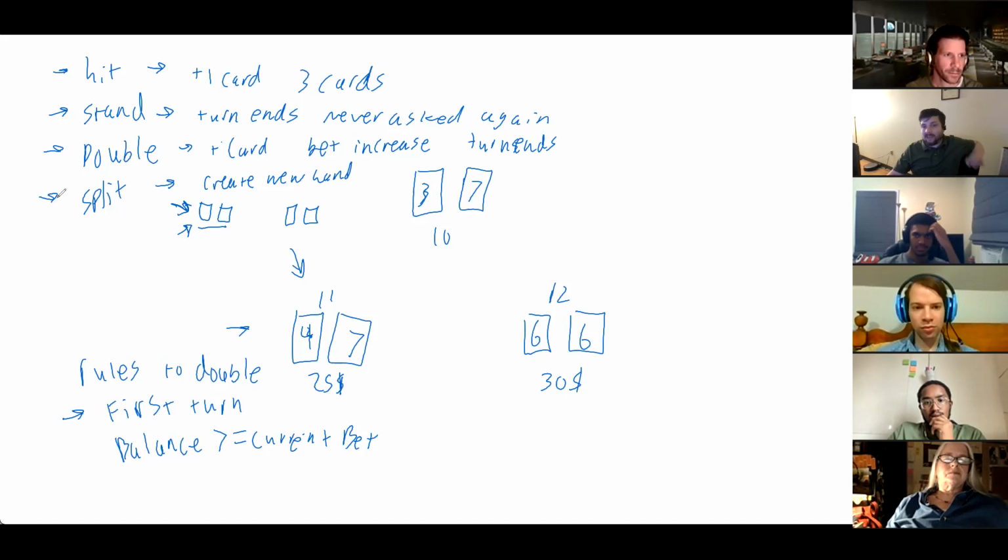If we split though, we can still double because we have 2 cards in each hand, and we want that behavior. We want to be able to split or double on those 2 new hands we have. And so the counting of the cards is something we have access to. We can count these without needing an extra variable.